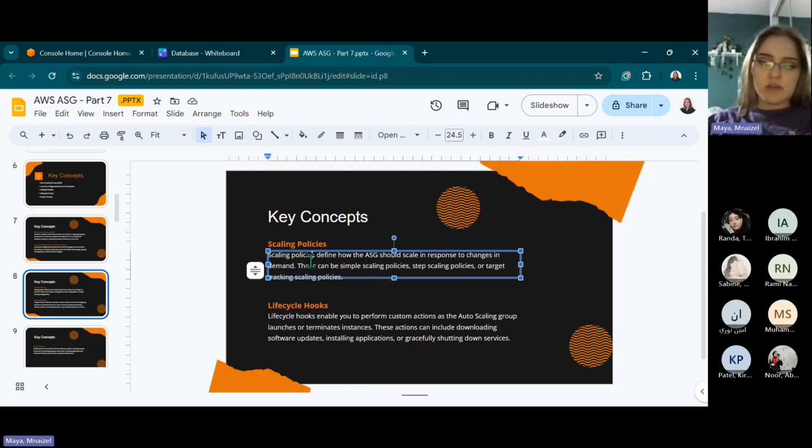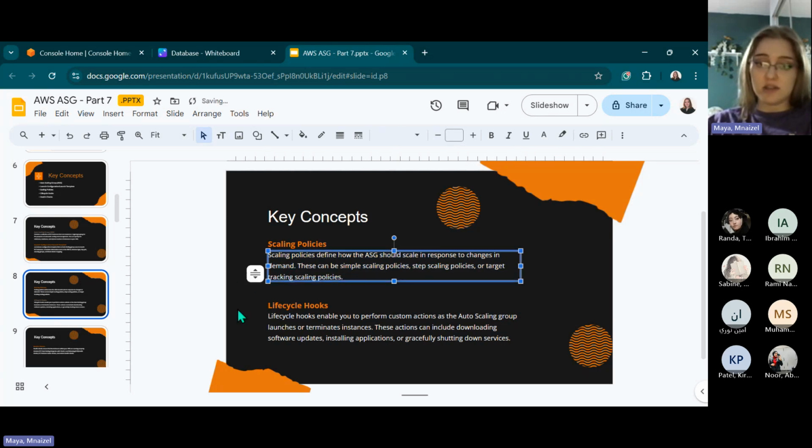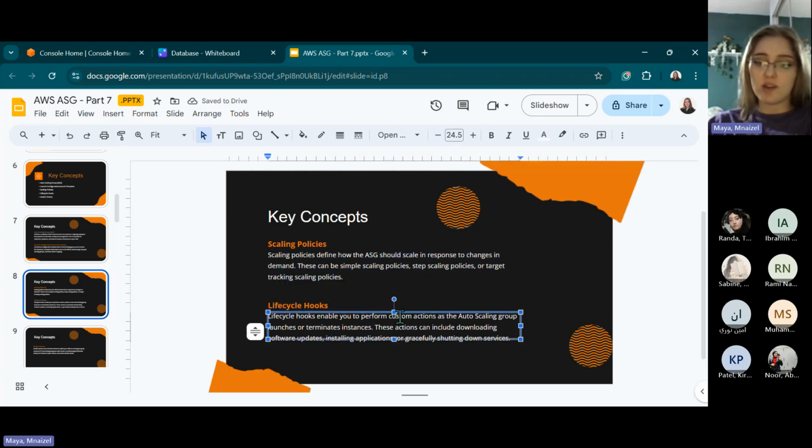So scaling policies should scale based on what it should remove and add instances. So we're going to check that. And lifecycle hooks enable us to run custom actions on our auto scaling group, on how it launches and terminates our instances.